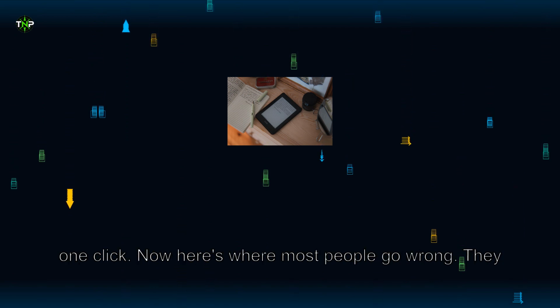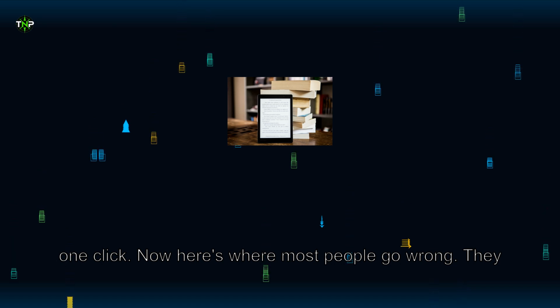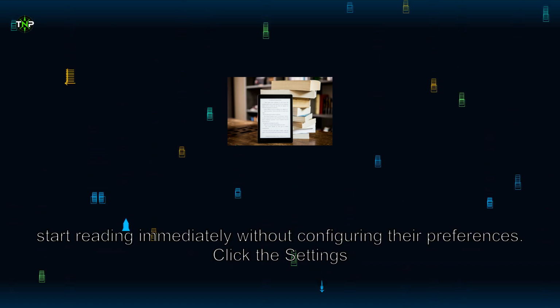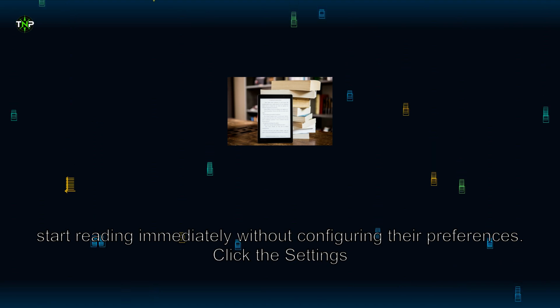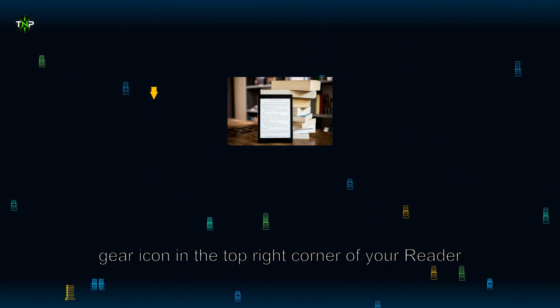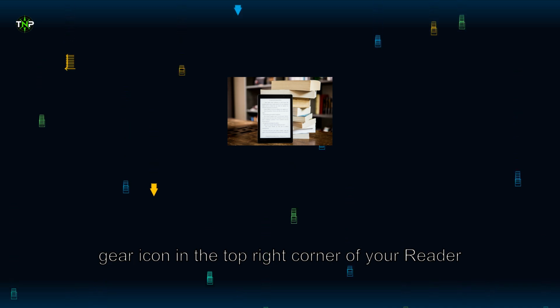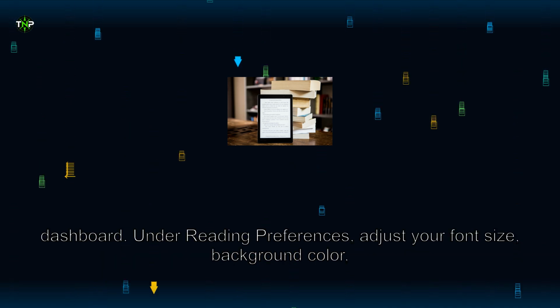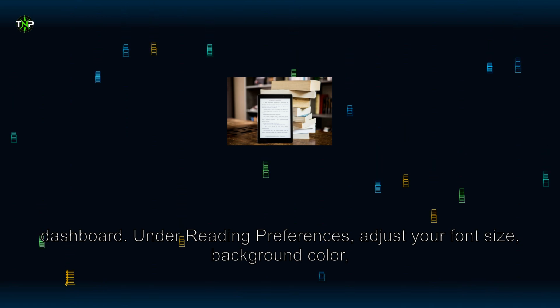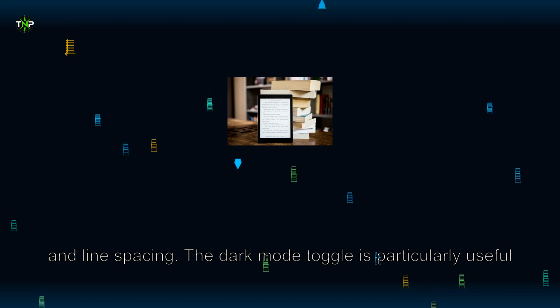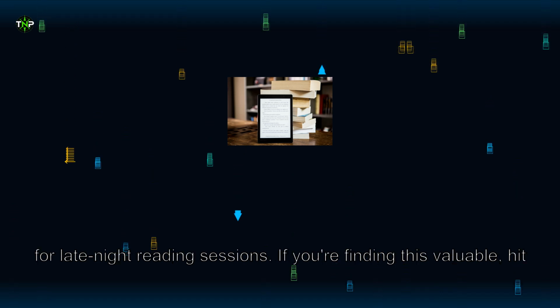Now here's where most people go wrong. They start reading immediately without configuring their preferences. Click the Settings gear icon in the top right corner of your reader dashboard. Under Reading Preferences, adjust your font size, background color, and line spacing. The dark mode toggle is particularly useful for late-night reading sessions.